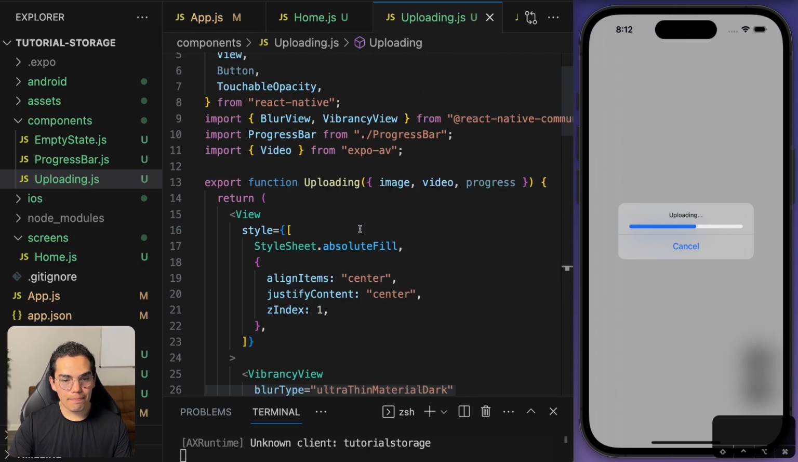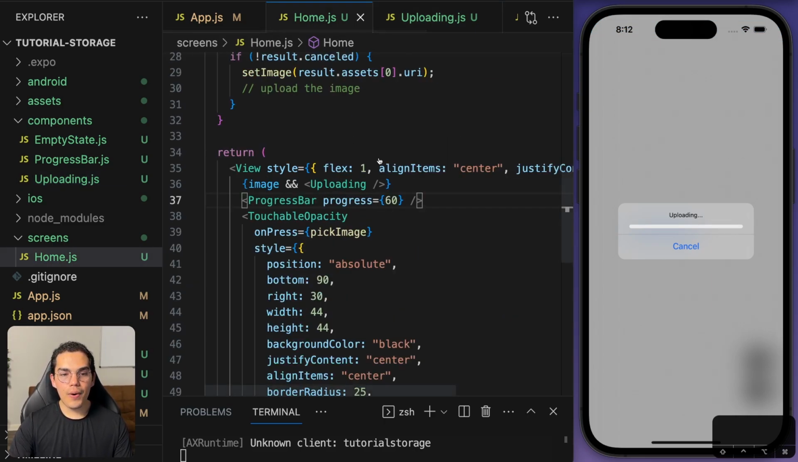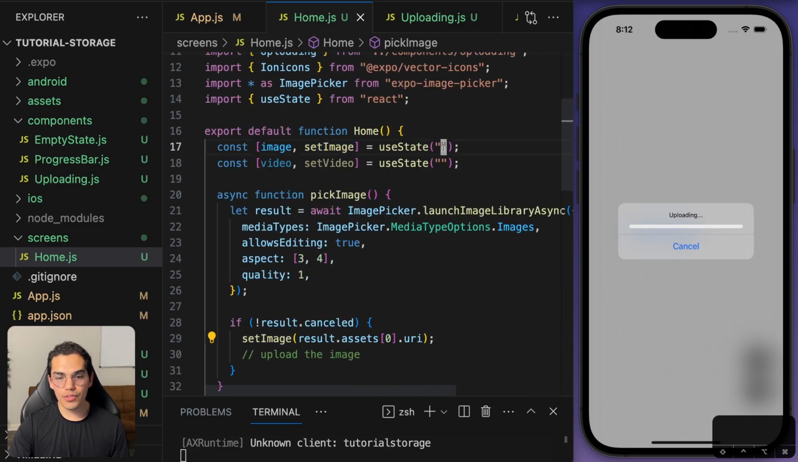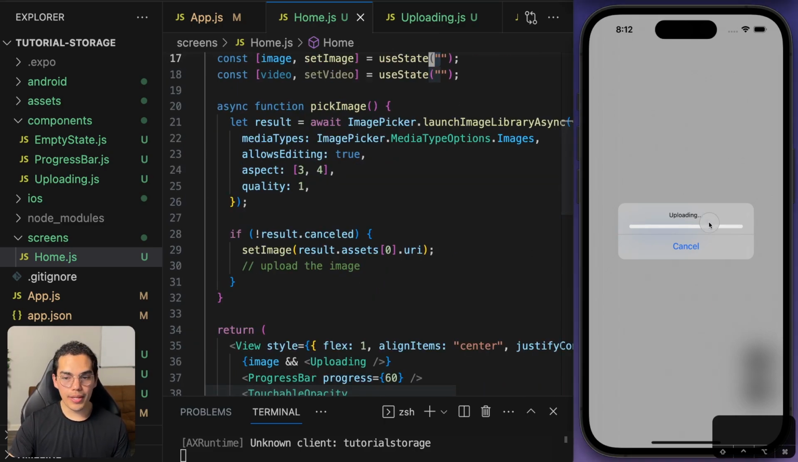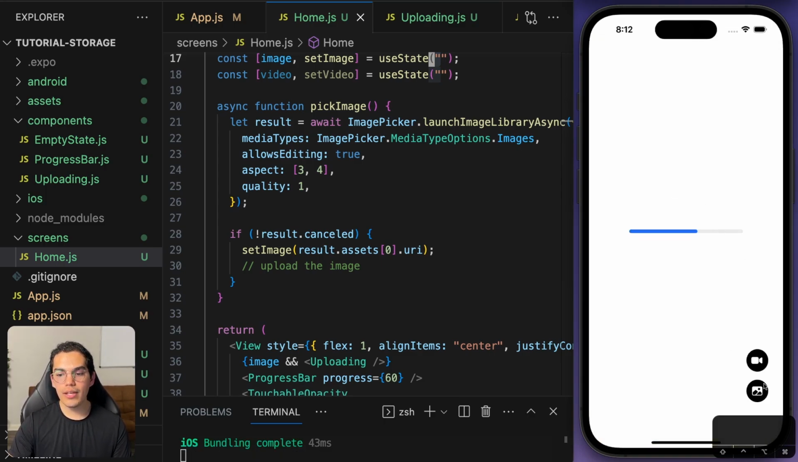Now, this progress is going to be passed as a property, now that I remember, so we can change this progress to be progress. So it's going to be empty for now. Now, after we finish uploading the image, we want to set this image to be null or an empty string, so we don't keep showing this blur effect forever. So let's reload. Now the image is going to be an empty string, so that's why we don't see the blur effect.